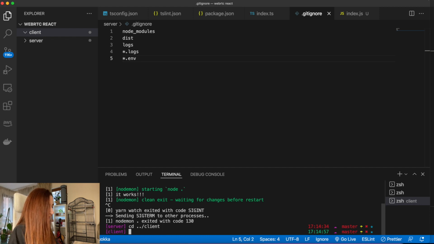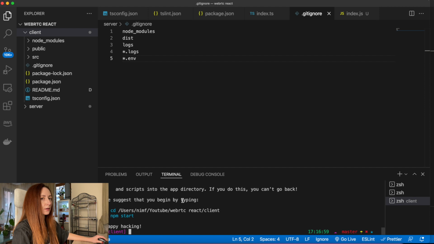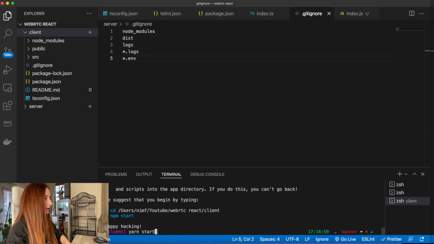And run npx create-react-app, and we will pass the template option typescript. And it will do everything for us. So our React app is installed. Let's run it.